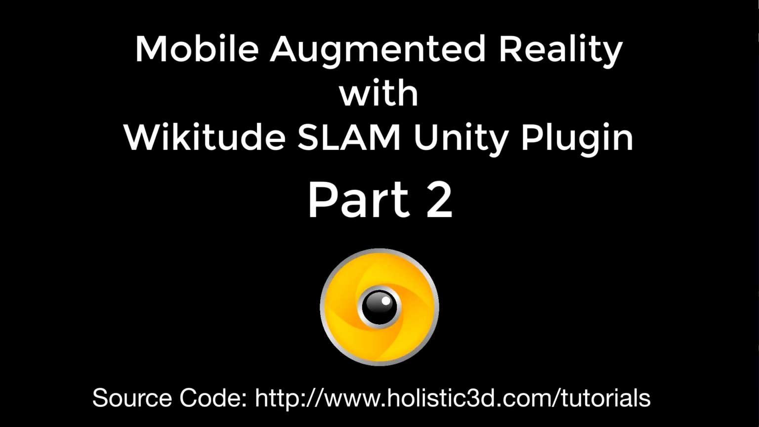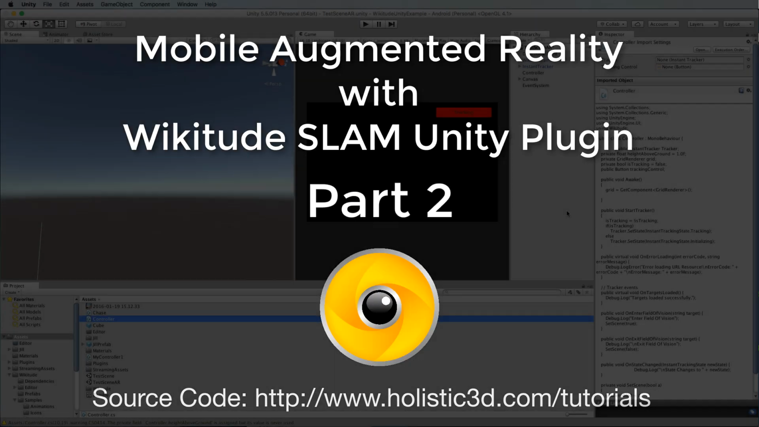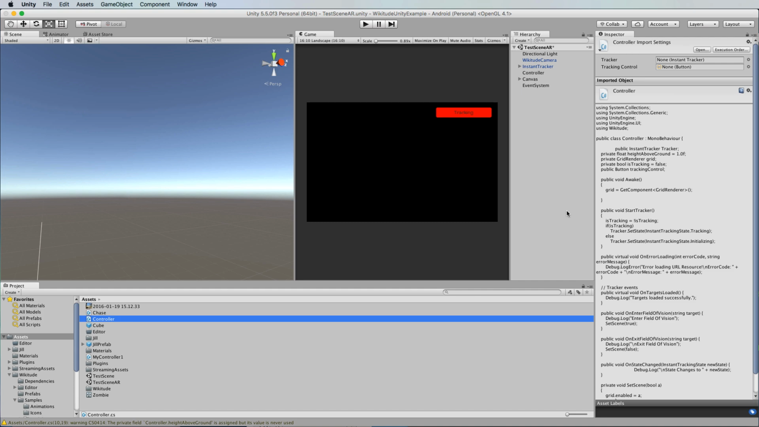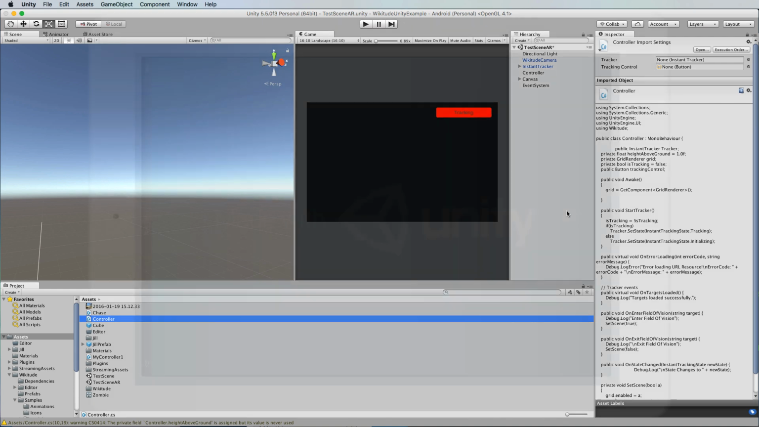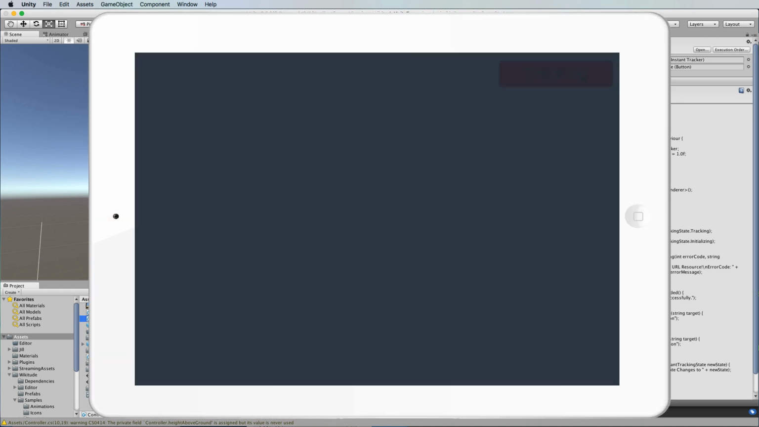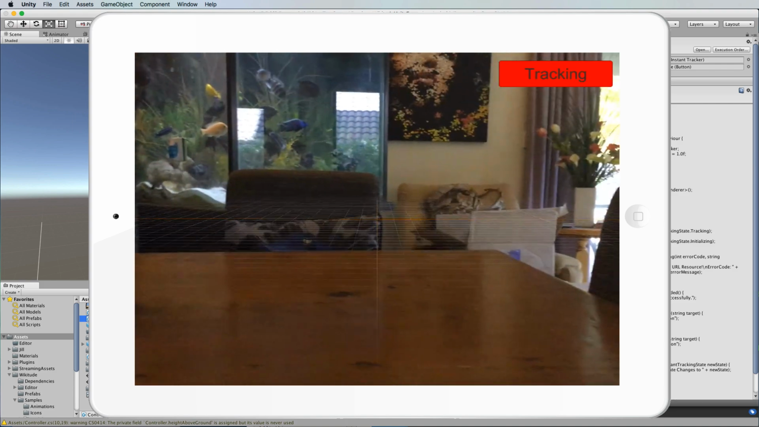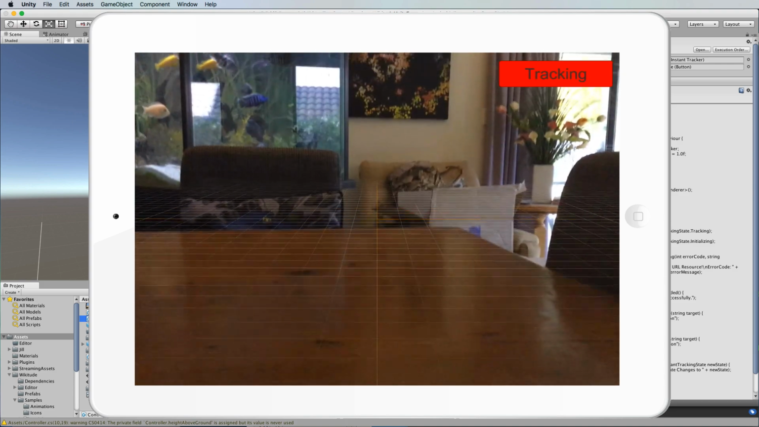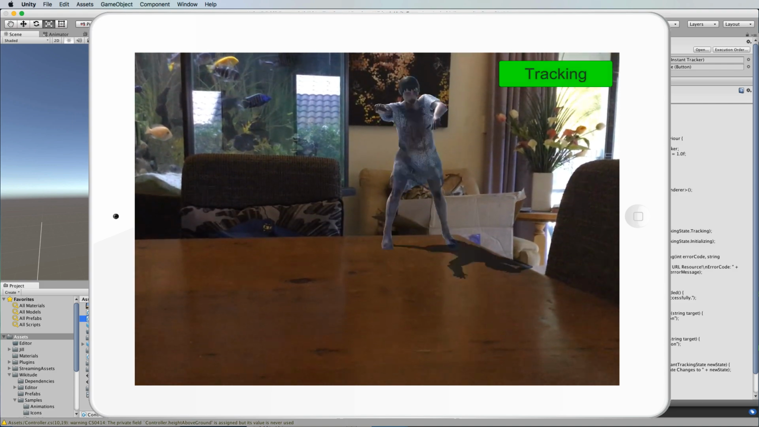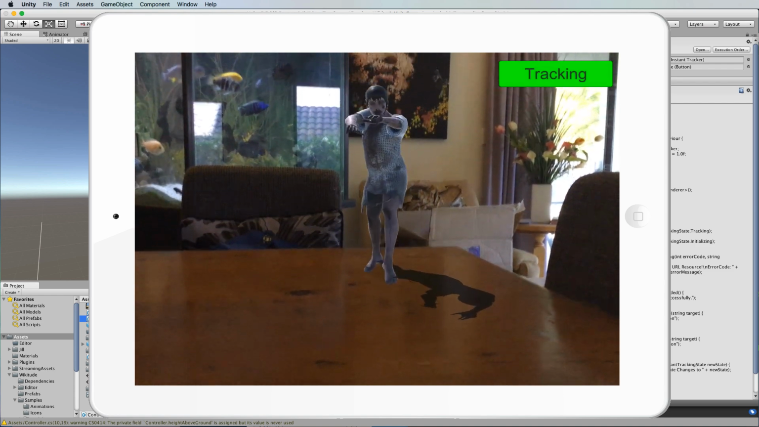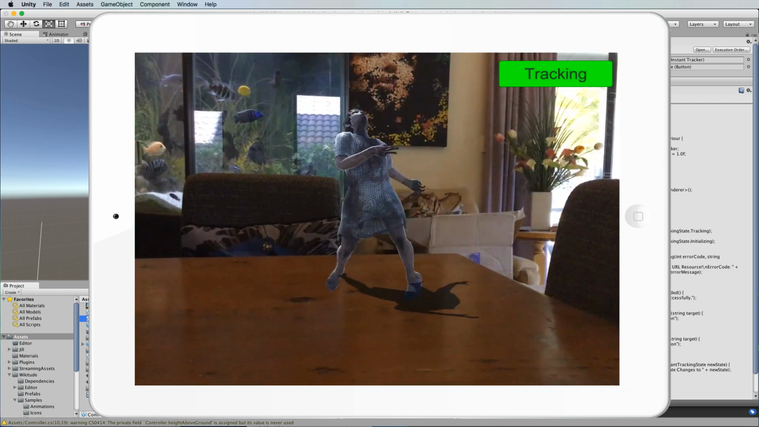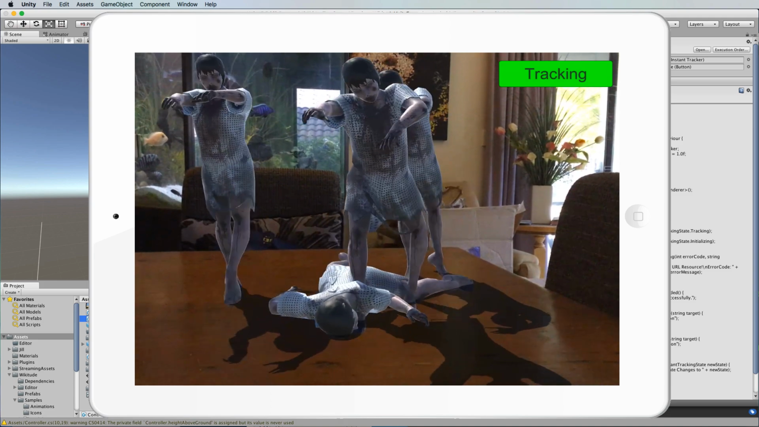Welcome back to this tutorial on using the Wikitude plugin for Unity to create a markerless augmented reality game. So in the second half, we're now going to add all of the game elements. In part one, we created the basic scene setup. So we've got all of the tracking stuff going. Now we can build our game.